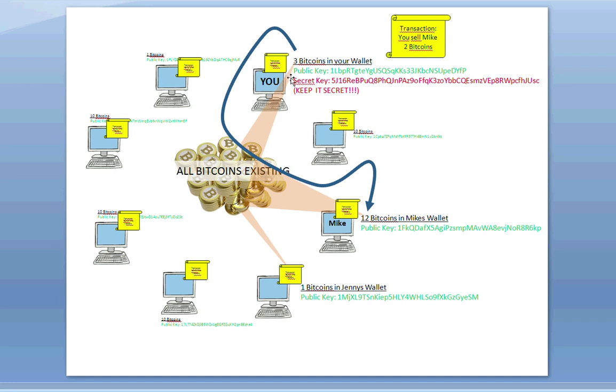And once again, you sell them with your secret key. This secret key allows you to spend your Bitcoins to somebody else. And here we have the public key. This key is public. It's like your bank account number. It's your Bitcoin account number.